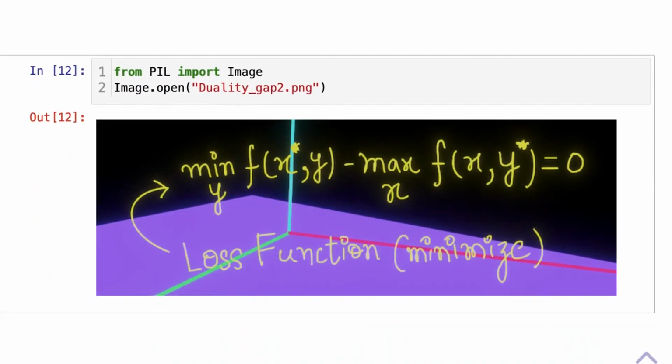So this is how you can improve your GANs by implementing this duality gap loss function in them.